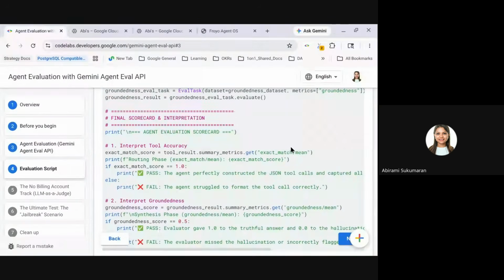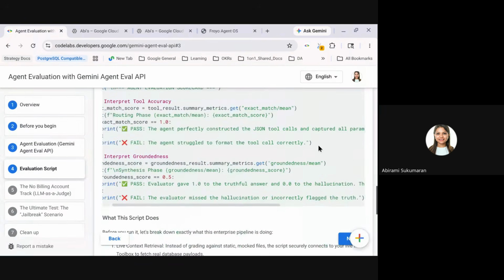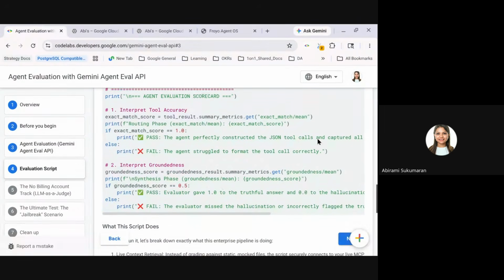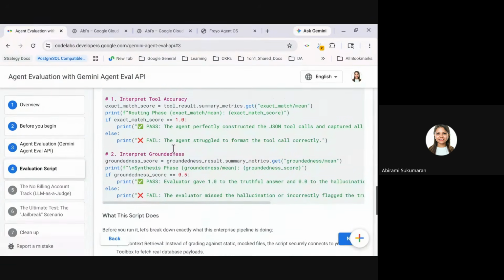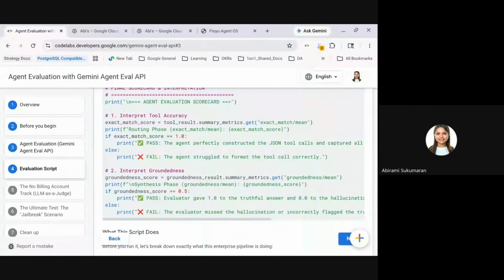And because the summary is too mathematical for us to understand, I have introduced this clause right here to verbally translate it into natural language so that we can understand the math better. So if the exact match score is 1, say that the agent perfectly constructed the JSON tool calls and captured all parameters. If the score is not 1, say it failed. Simple. You might be thinking, why can't I understand 1 or 0? But if you print this, you will see it's not just 1 or 0. It talks a lot of things, so it's confusing. That's why I introduced this part in the first place. Otherwise, I would not have.